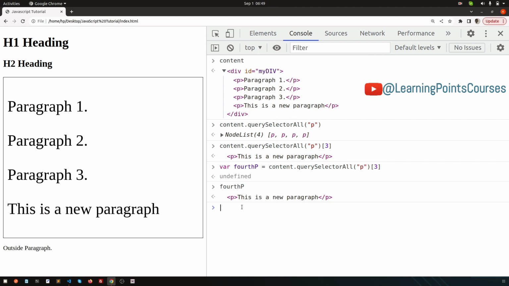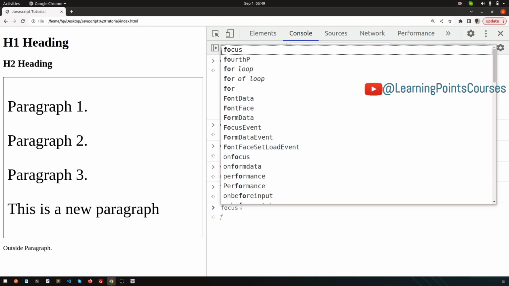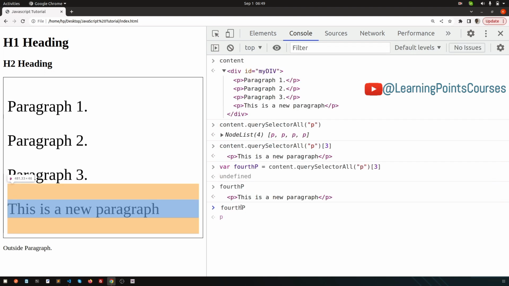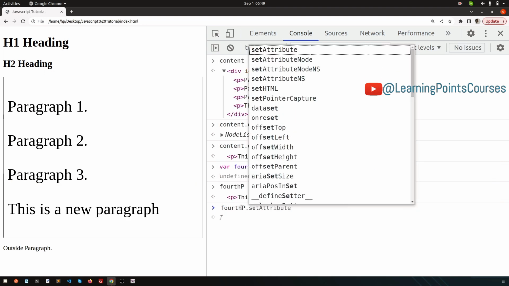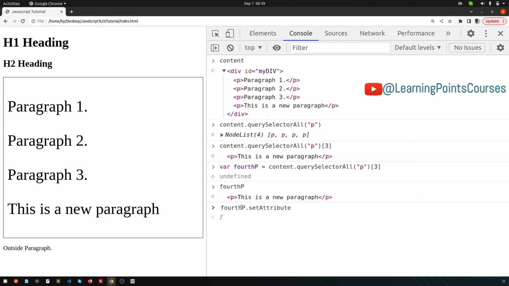Now we can do whatever we want with the fourth p. Okay. Now I want to set attributes, that is, I want to set the id on this paragraph, right? So simply write fourth p dot setAttribute. Actually, this is another method using which we can add any attribute. So here my attribute is id, and let's add the id name, suppose my p class. Okay, so this is my id.